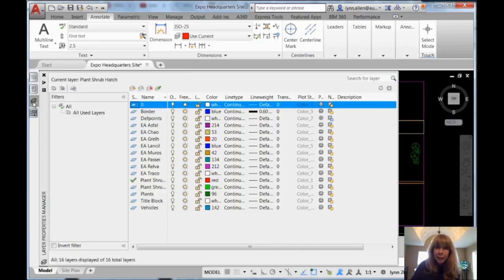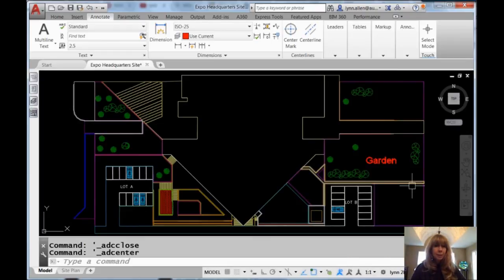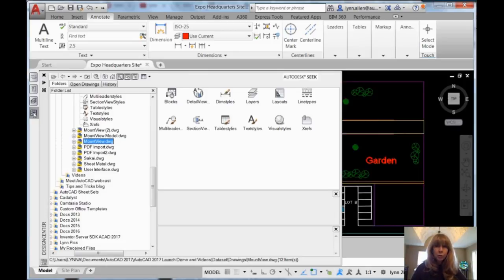You'll see that I have some layers in here, but not all the layers that I want. I want to go grab some layers from another drawing file where the layers are already set up with the right properties and everything. All right, so Design Center. This is Design Center right here. How do you get to it? Control 2, that's the fastest way to get to Design Center.